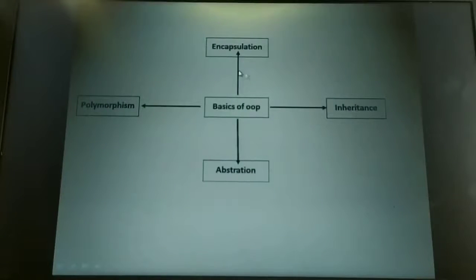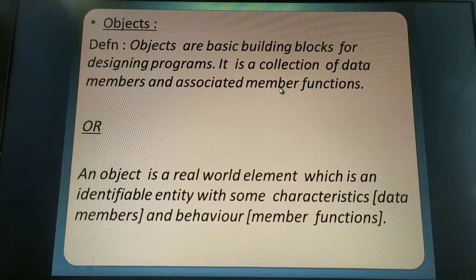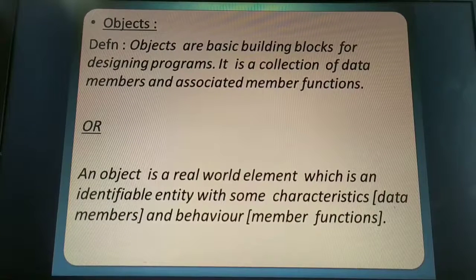These are certain basics of OOPS concepts. Objects are the basic building blocks for designing programs. An object is a collection of data members and the associated members. Now what is this object? Any real-time entity or thing that is capable of exhibiting certain characteristics and behavior, I can call it an object.